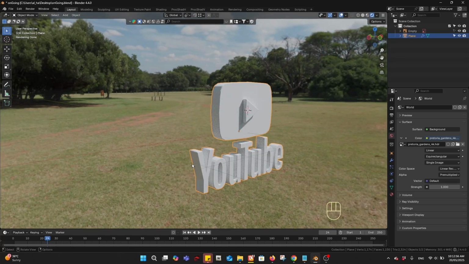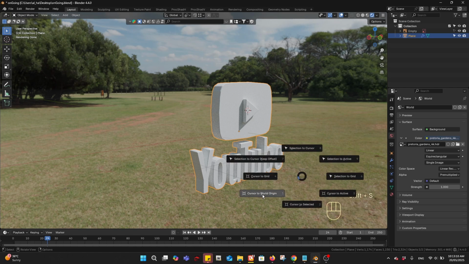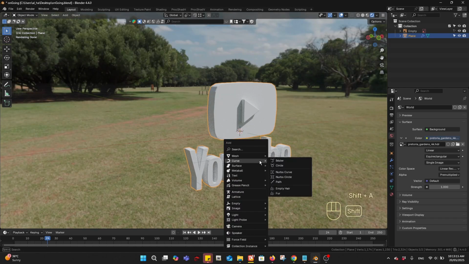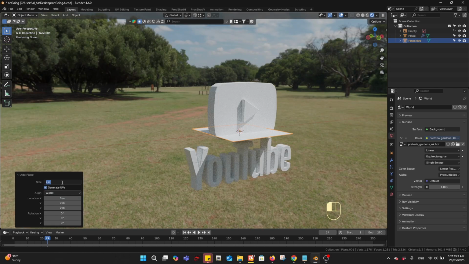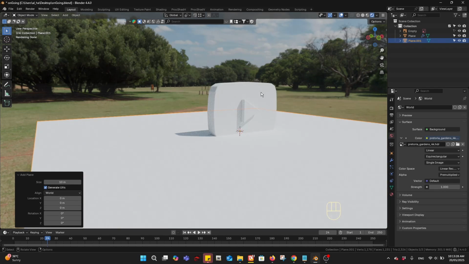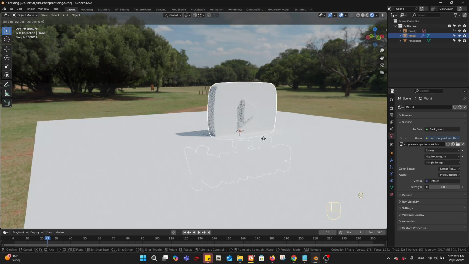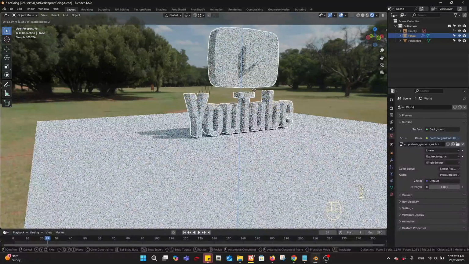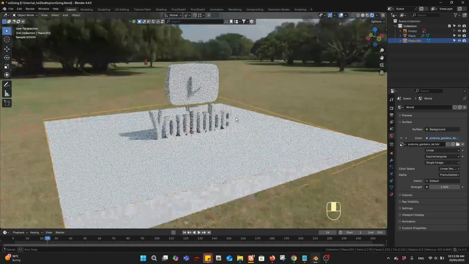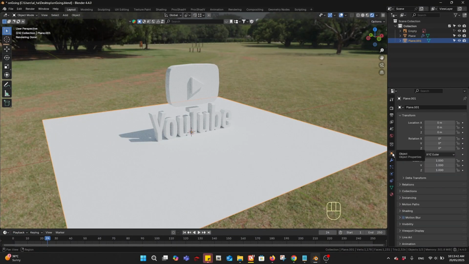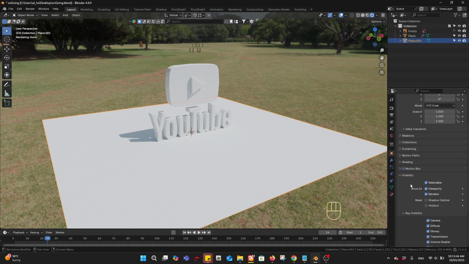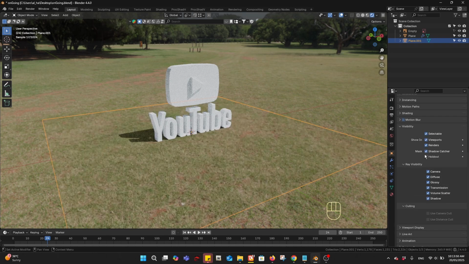Now to add shadow, we need to add a shadow catcher. Hold the Shift button, S, and cursor to world, Shift A, mesh plane, just increase the size to 10. Now select our object, G, Z, and move it up. Select the plane and go to object visibility, tick the shadow catcher.